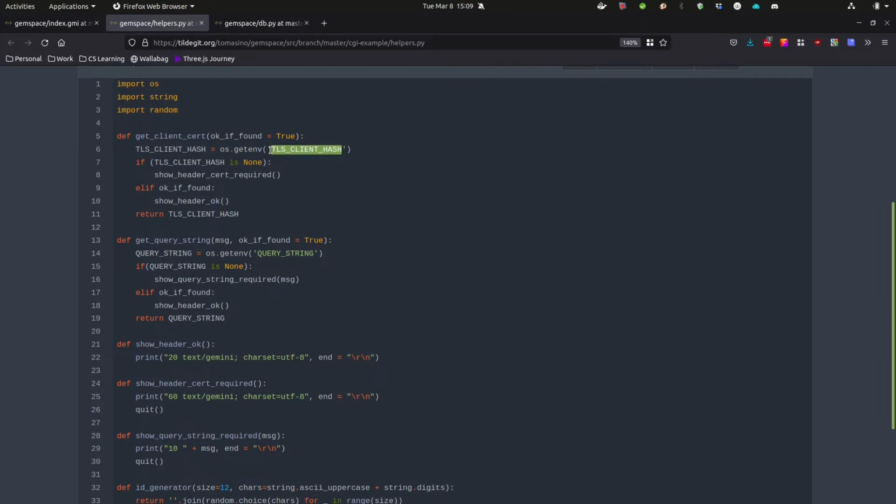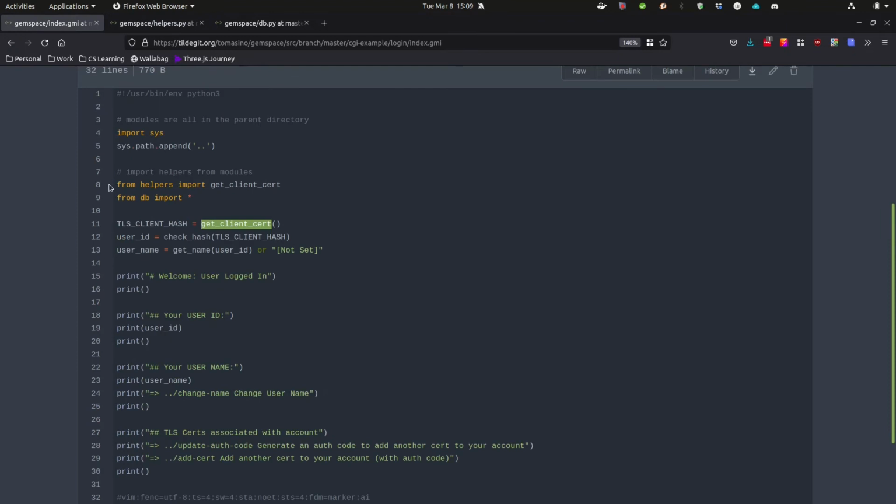Again, this might be a different name if you're using a different Gemini server. If that's not set, then we're going to show the header that says cert required, which is a response code 60. If it is found, we show the OK header, which is response code 20, and we return the TLS client hash. Boom, there it is, TLS client hash.